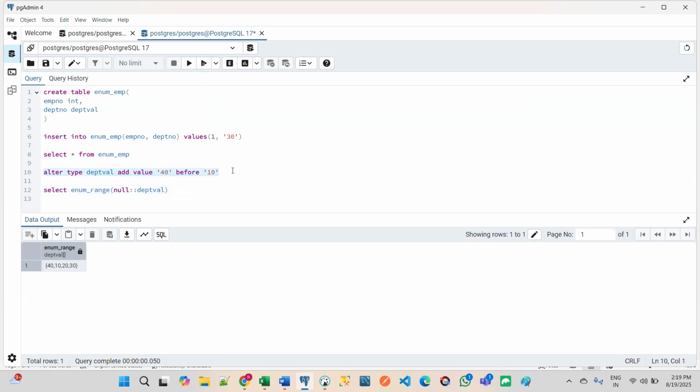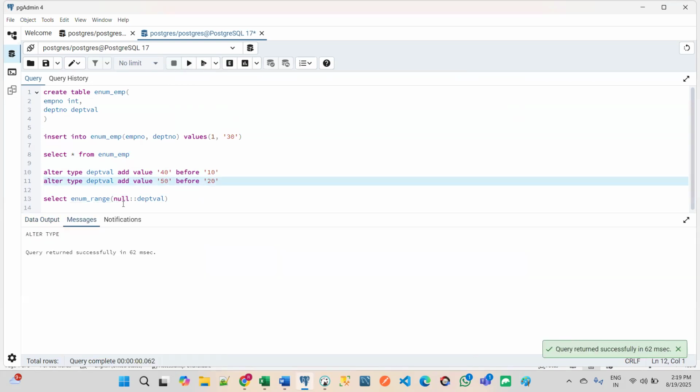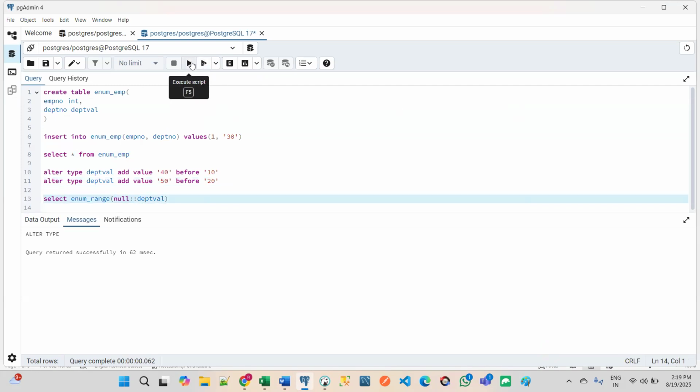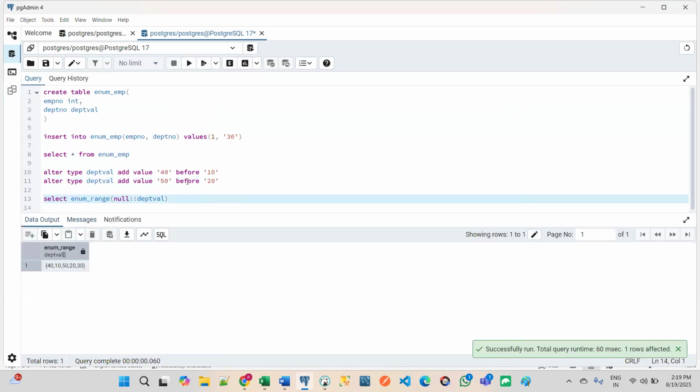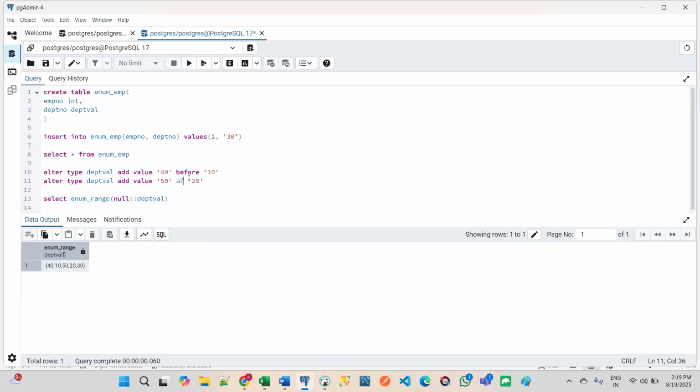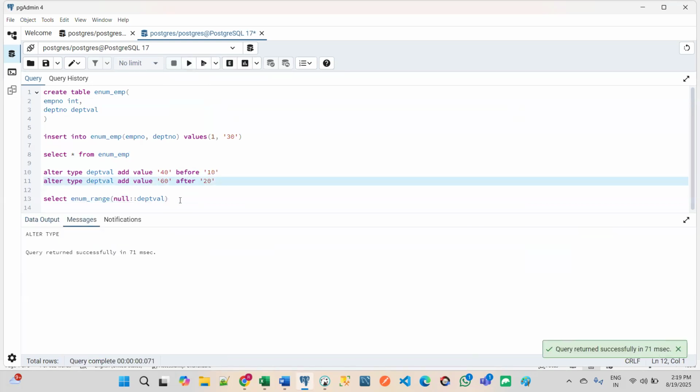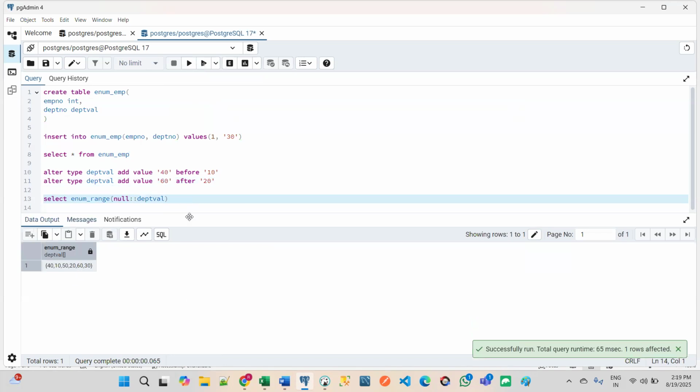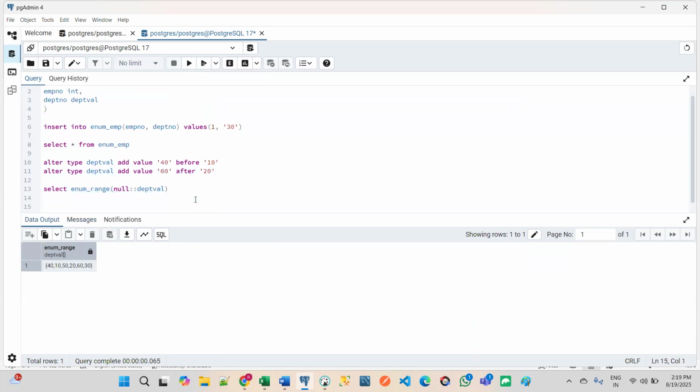I want to insert a new DEPT value after 20. After 20 we have 10, 20, 30, 40, 60. So I want to have department number 60 after 20. After 20, I can have it.